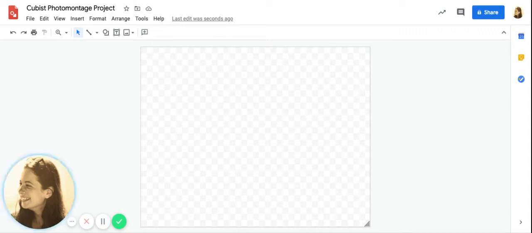Hi students, today I'm going to show you how to create the Cubist Photomontage.